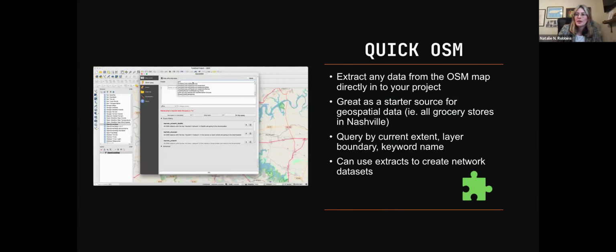Another extension, one that I think I run pretty ragged, is Quick OpenStreetMap. It basically runs an OpenStreetMap query directly in your project for you. We use this all the time for querying basic data sets. For whatever reason, it seems like researchers at Vanderbilt really are interested in knowing where grocery stores are. I think I've had like 5 different requests for that over the past couple of years.